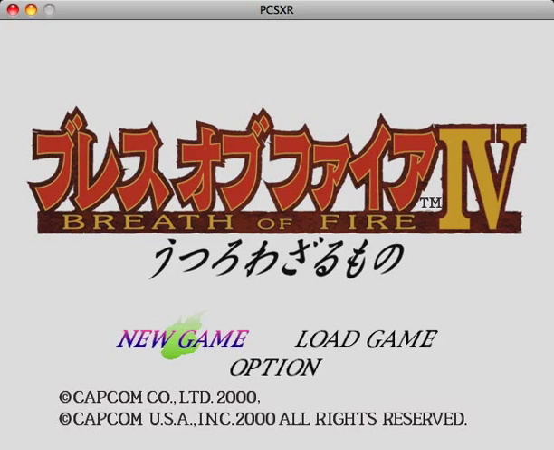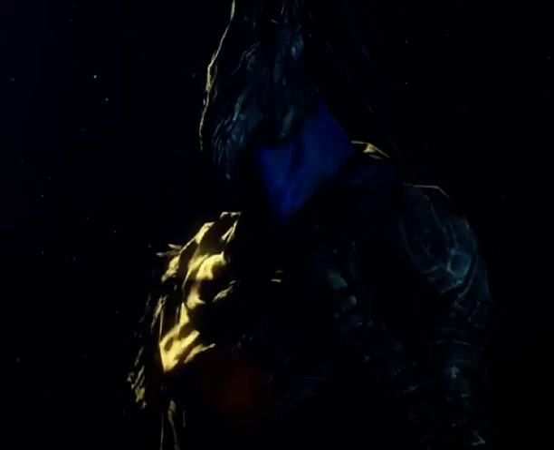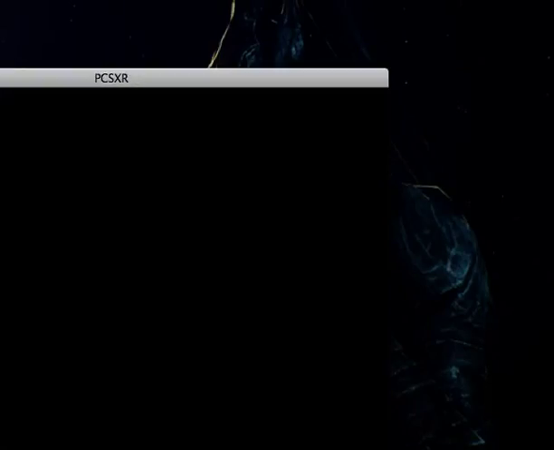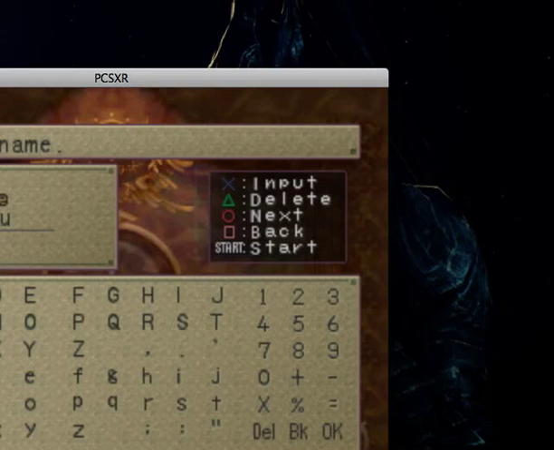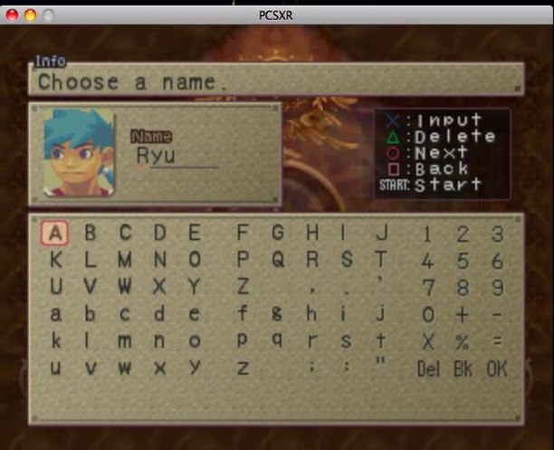I found some workarounds. I'm able to use a controller with this Windows program, and if I hit escape, I can go over to this new window that pops up and hit save state. I've already saved a state. Here, let's load it. Oh no! No! There we go.